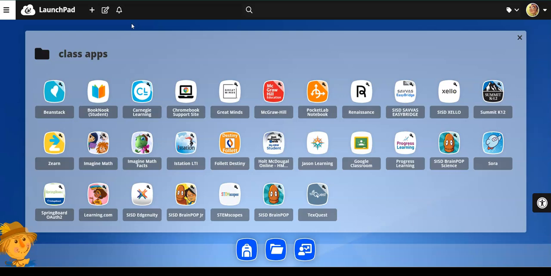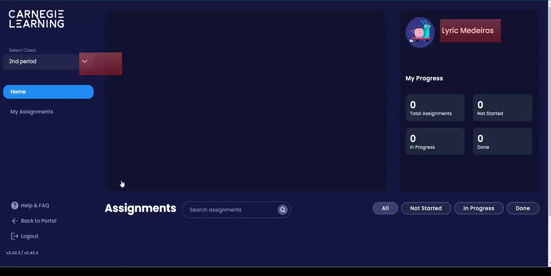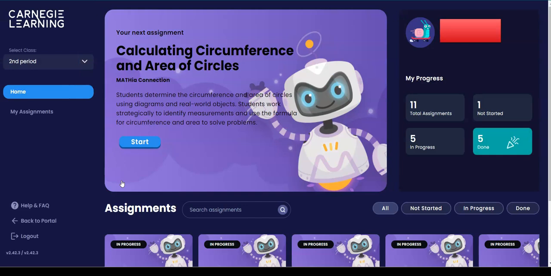So once you're in ClassLink, you're going to click on the icon that has a CL, and that is going to take you to the Carnegie Learning portal where MATHia is located. You'll notice your period number and then your grade level. Make sure that yours says grade 7, and you're going to click on launch. That's going to take you to your home screen.